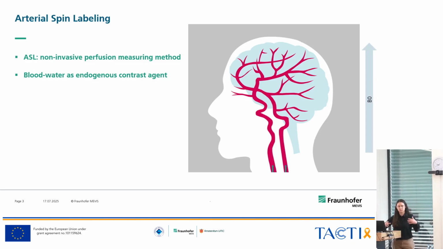So we know if we put a subject into a strong magnetic field, the magnetization of the hydrogen nuclei will align with the magnetic field. You can see this by the two arrows pointing into the direction of B0 here. Normally the blood will flow into the brain and the magnetization from it will be aligned with the strong magnetic field. But now we set a labeling plane upstream of, in this case, the brain, but it also works in different organs.